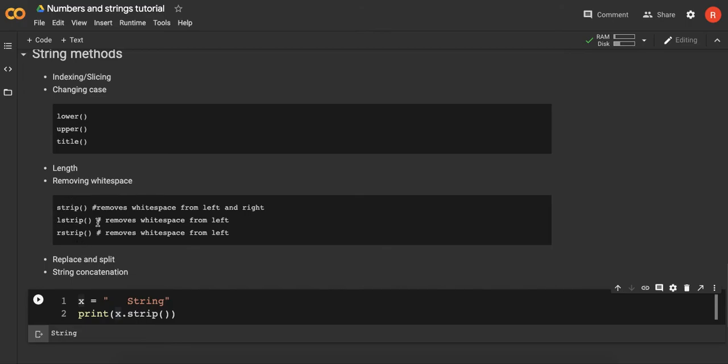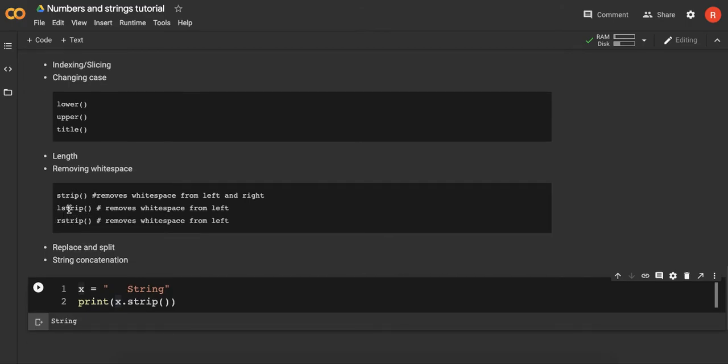And see, up here, there's three different methods for removing white space. lstrip removes it only from the left side, and rstrip removes it from the right. I accidentally wrote left here, my bad.